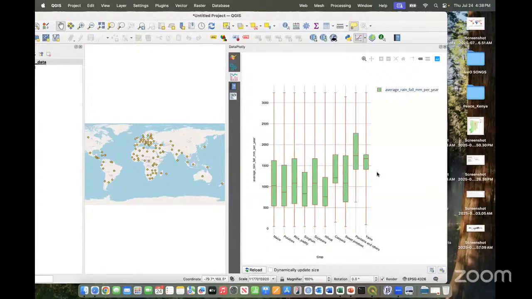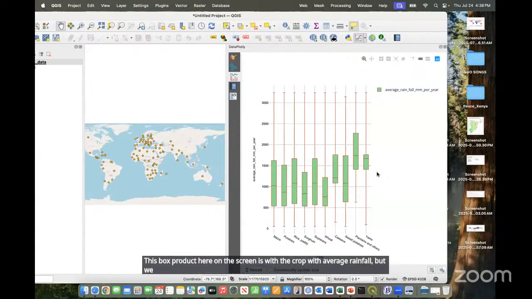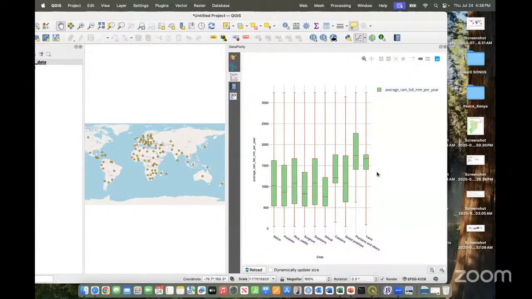The box plot that you see on the screen is with the crop and average rainfall, but we're going to do a box plot of crop with average temperature. So I'll give you some time to do that.